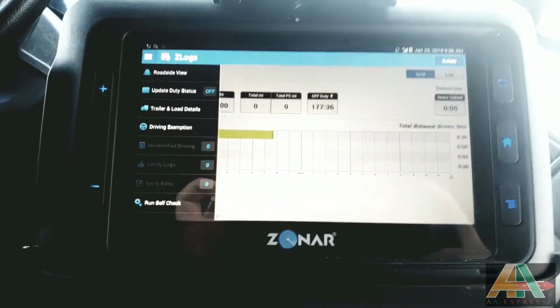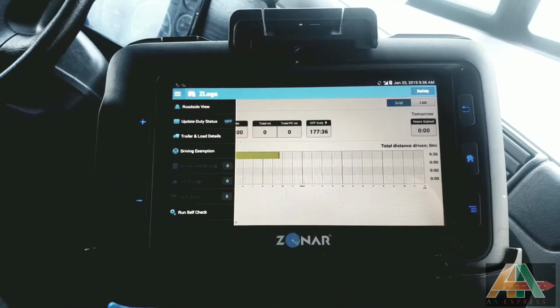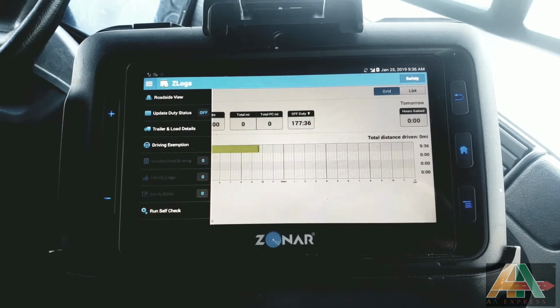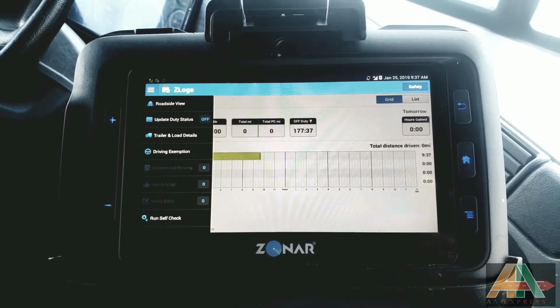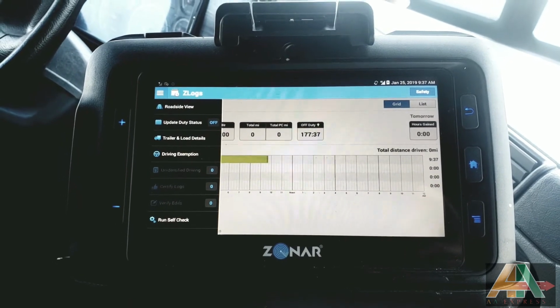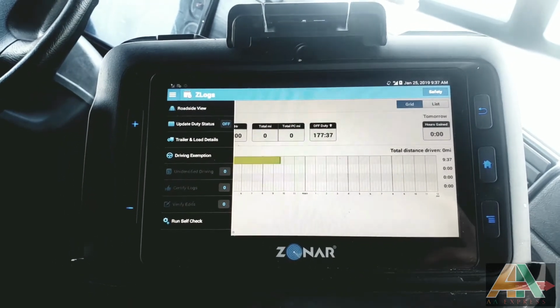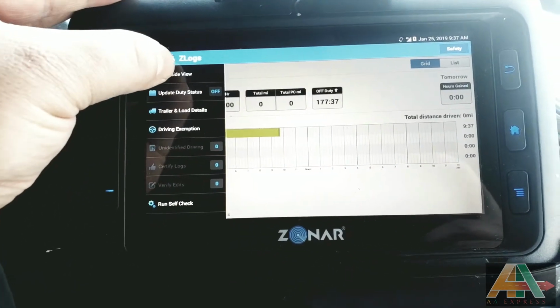And if we cannot resolve it, then we will give Zonar a call, and Zonar is usually able to help us out. They are very quick, and they do have an awesome troubleshooting department, and they can definitely help in a lot of situations. Alrighty, so to get started with this menu, we're going to go ahead and select roadside view.